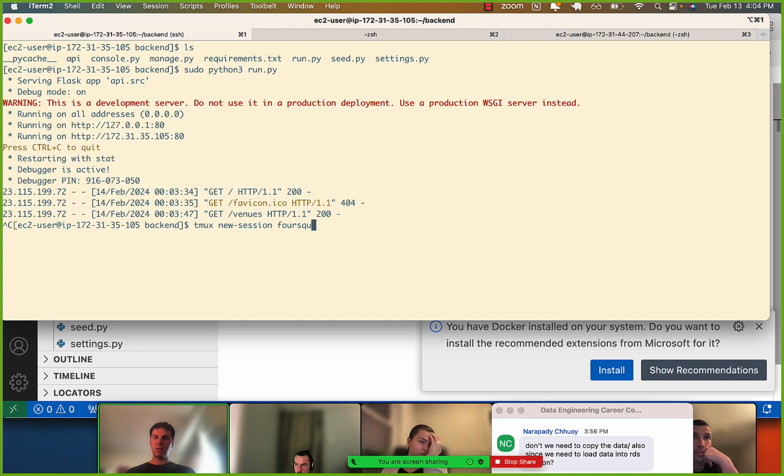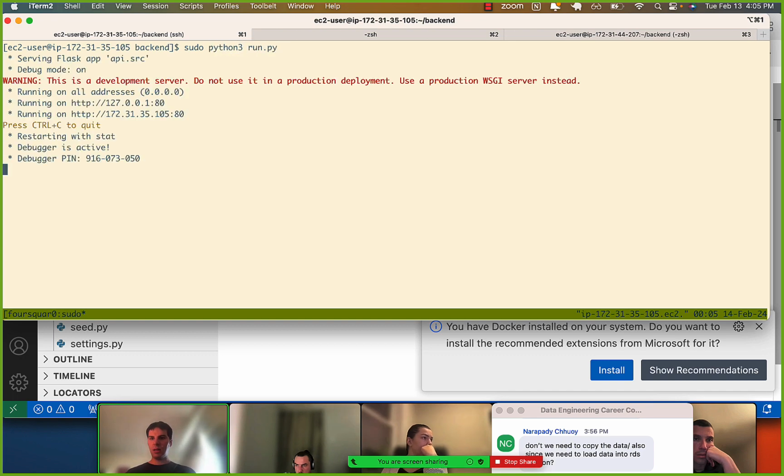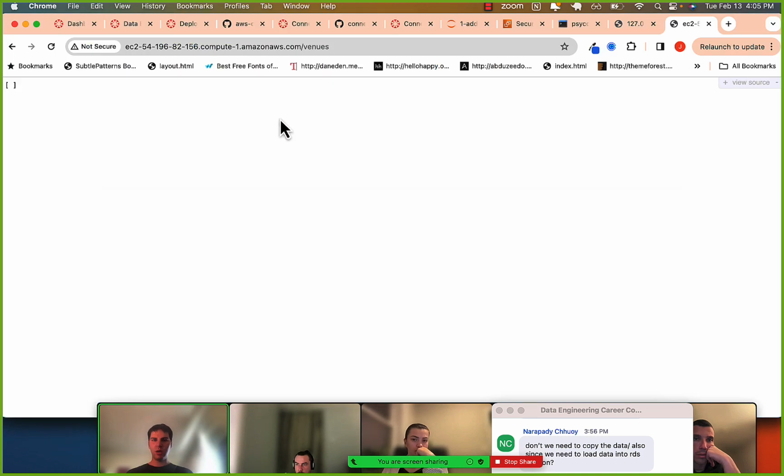I forget, do we have to do -A or something like that, or -S? Oh, that worked. tmux new-session -s, and then the name, which is a weird name. And then we can do sudo python3 run.py, and that looks good. And I'll do Control B, then the letter D, right? And that should still be running, right?